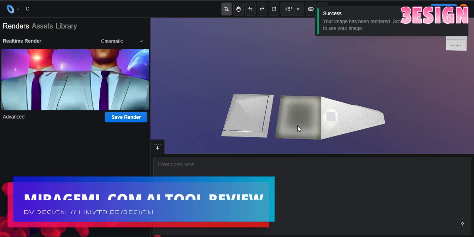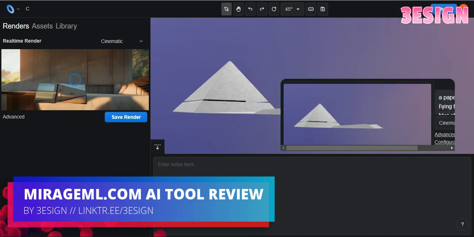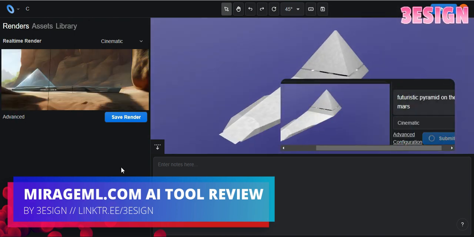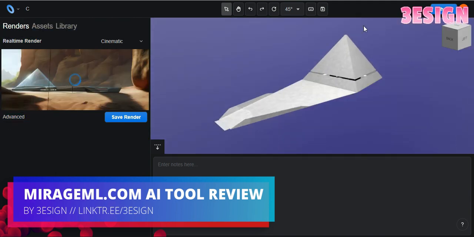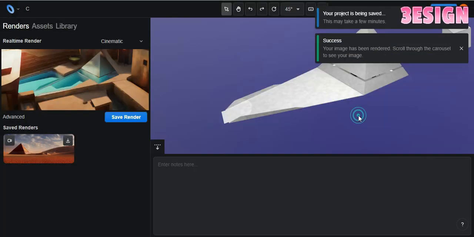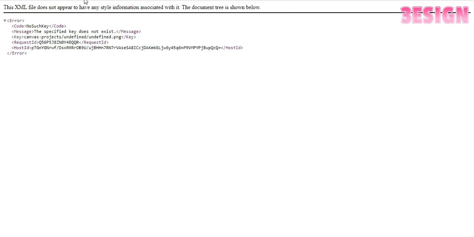Hey everyone, so today we're gonna review this new AI generative tool that I ran into and got exclusive beta access to. It's mirageml.com. You can check the website and request the beta access yourself.